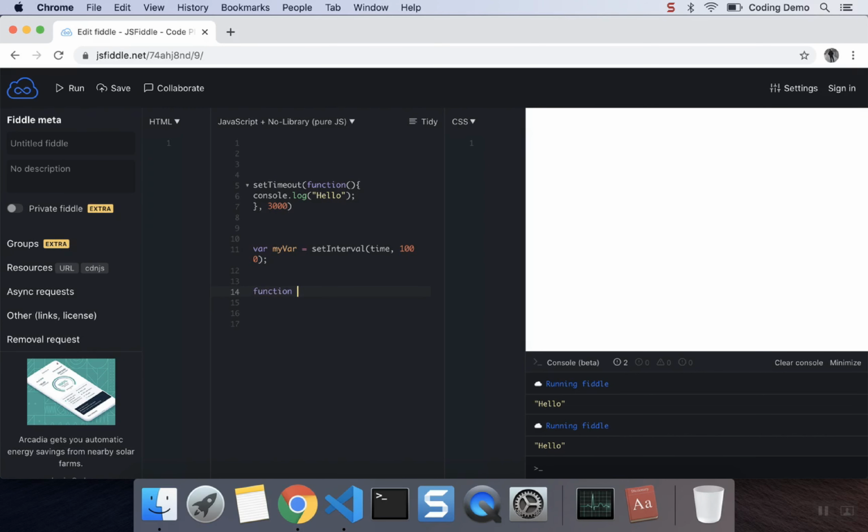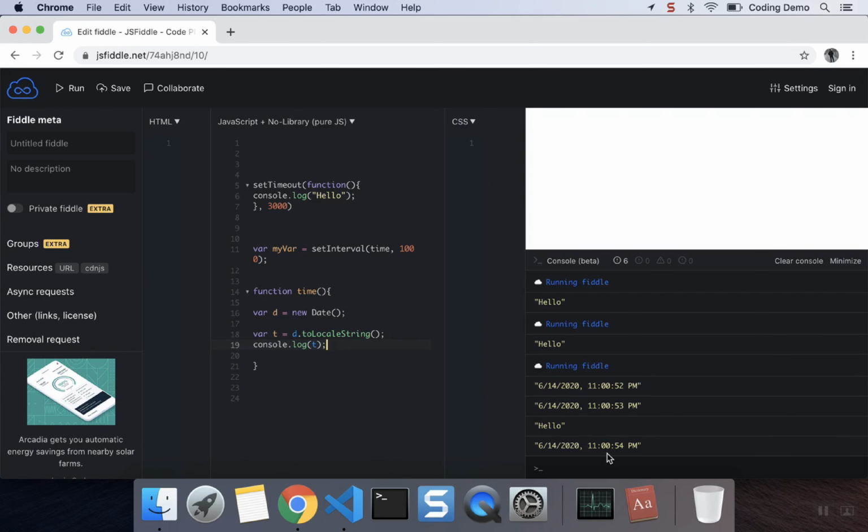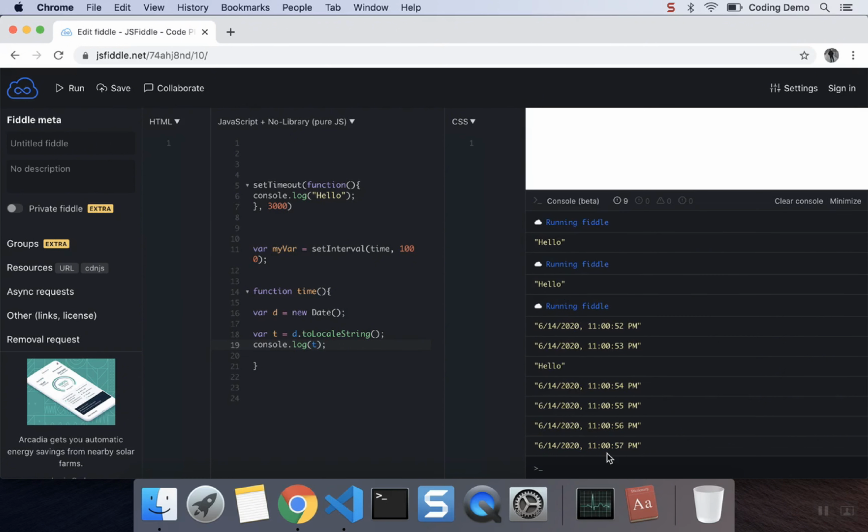So I'll say function time, and inside this I have to create a date object. So I will just say variable d equals new date object, and I'm going to get the local time in the local string format. So I'm going to say variable t equals d.toLocaleString, and I'm just going to log this out. So I'm going to say console.log t, and I'm going to just run this. So you see right here, I get the time. Excellent.